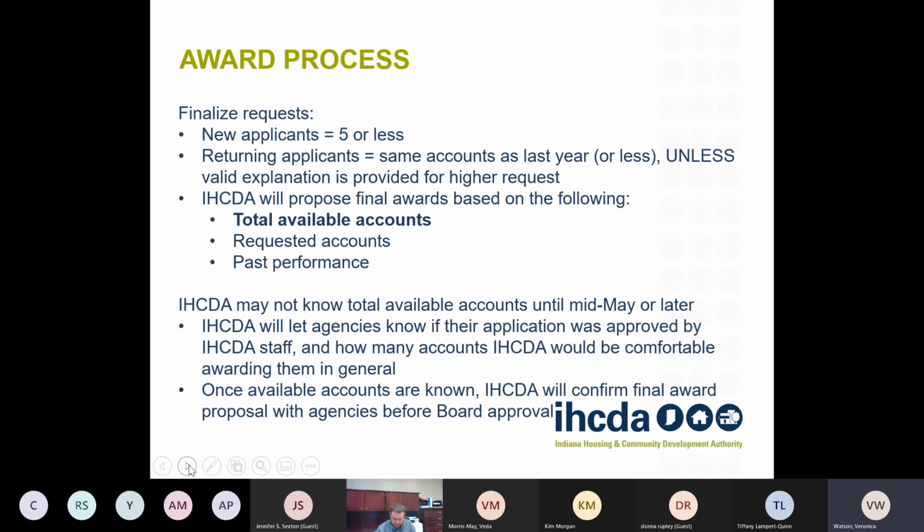And so I will reach out to you in May to let you know, hey, you've passed threshold and we're comfortable with your request, or hey, you've passed threshold, but you've requested 10 based on your performance. We'd really only feel comfortable giving you 6, just to give you that initial heads up. But I won't be able to give you your final account number again until I know the total available funds and total available accounts. I will confirm that with you in May, or May or June, whenever I find that out.